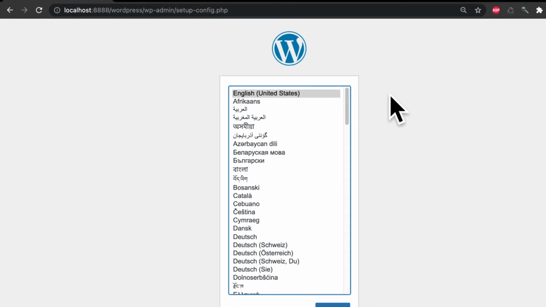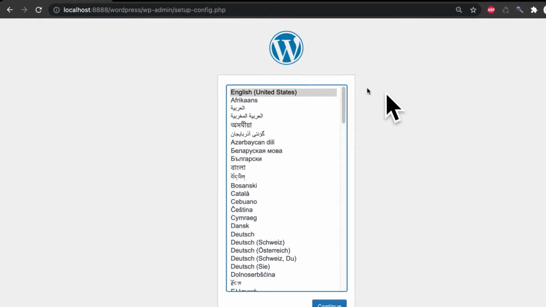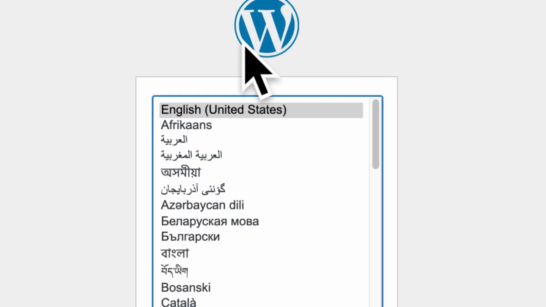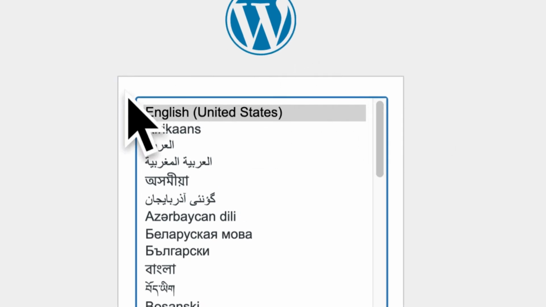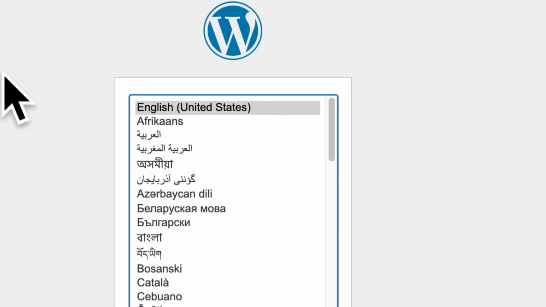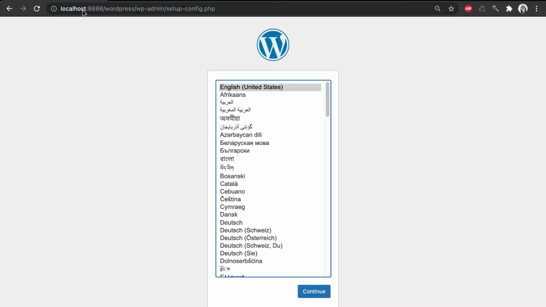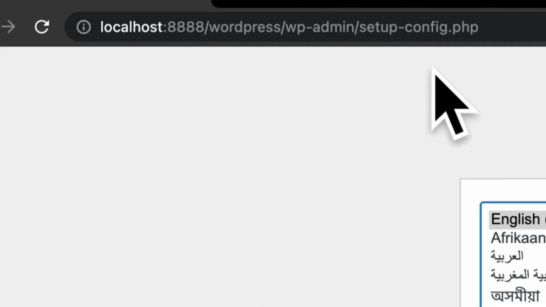So whether you're at localhost/wordpress or localhost at port 8888/wordpress, you should see this. This is the WordPress dashboard. First you have to go through the configuration steps if it's your first time installing the WordPress dashboard and having it hosted locally on your computer.